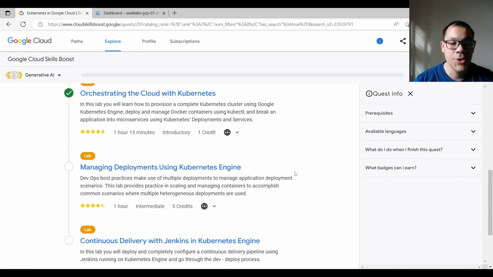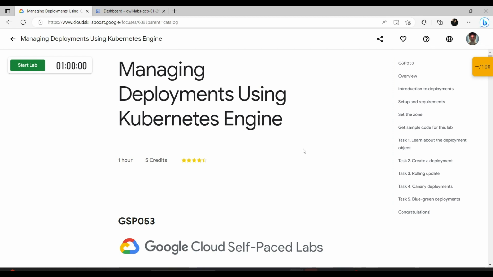Now in this section, we will go to the next lab, which is managing deployments using Kubernetes Engine. So let's click on it. And as always, before starting the lab, let's go briefly through the tasks.